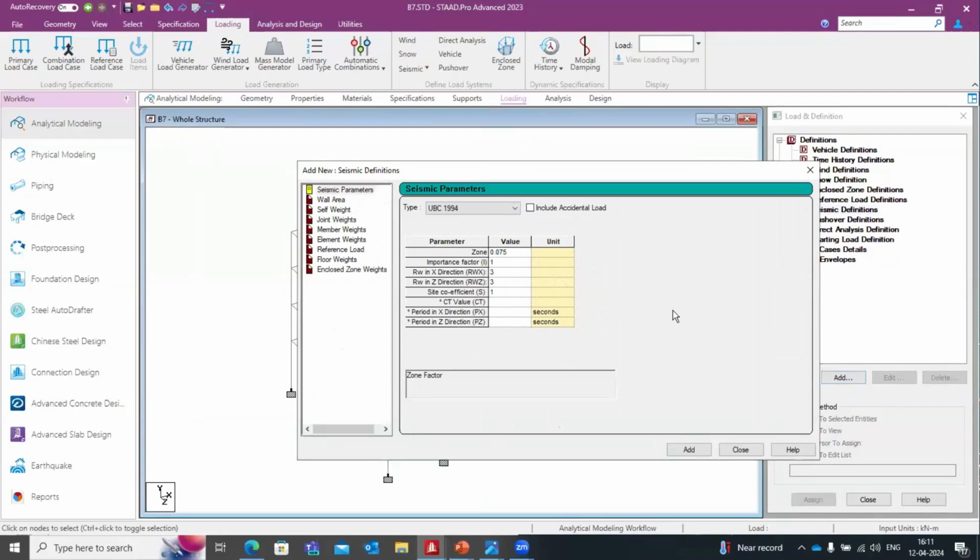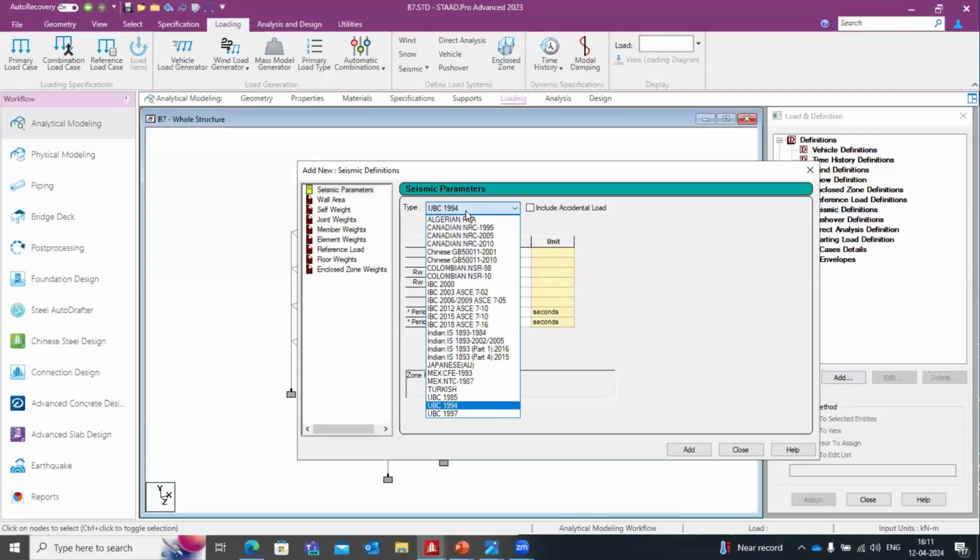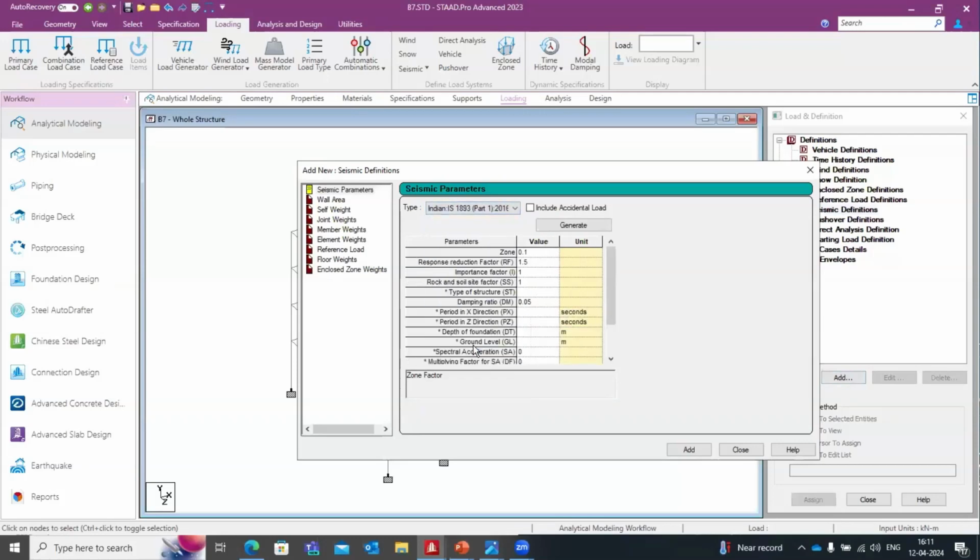Here we got the options of defining our seismic parameters. Like you can see here, the different parameters we have to fill in. First, we will select the code. I'm going to use the IS 1893 code. Then standard. Either you can manually enter these data if you have, or you just click here on the generate button.